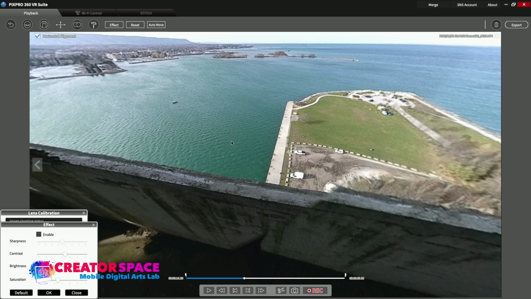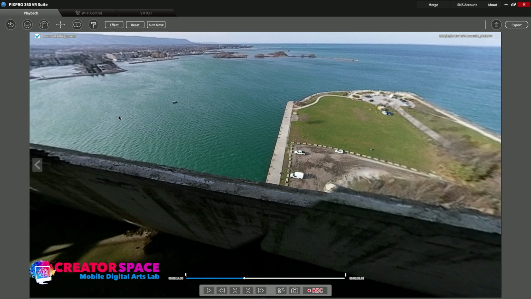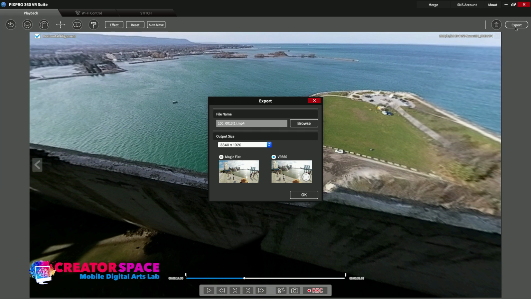So yeah, okay. So now let's look at what we do from there. So that's the lens calibration effect. Okay, and then what we can do is we just go up here to export. And here I can say what the output size should be. So this one works in 3840 by 1920 as its maximum. And you can go magic flat, or you can do VR 360, that you can actually have that spinning. So for editing, we want VR 360.